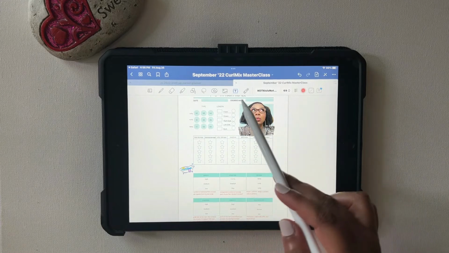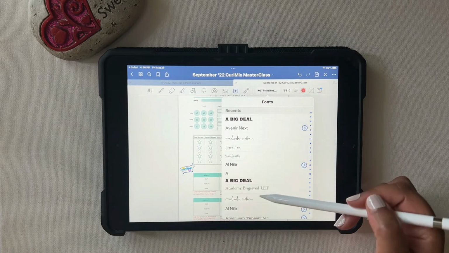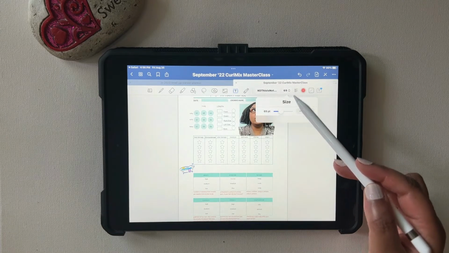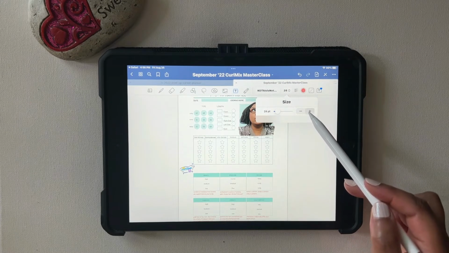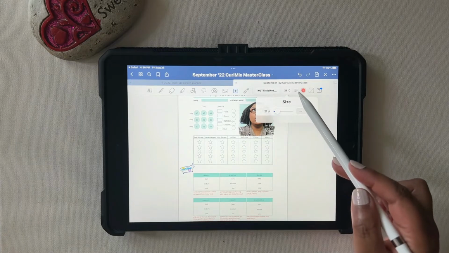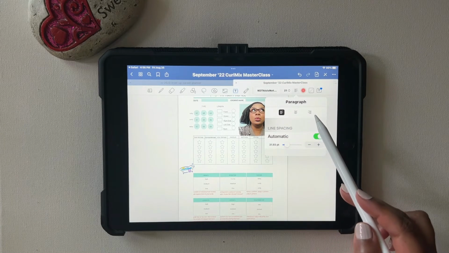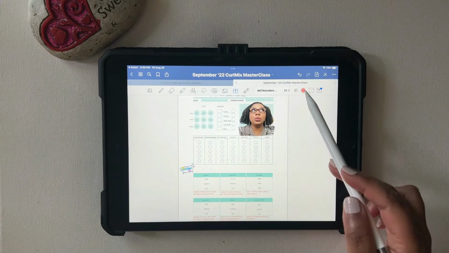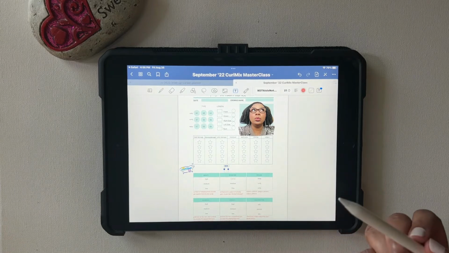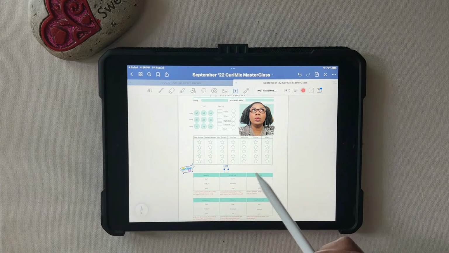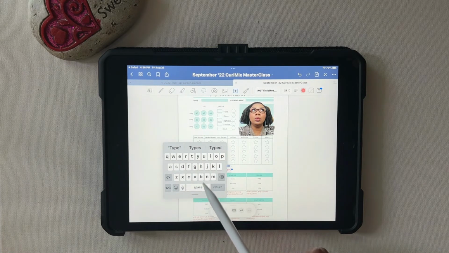And the next feature, the T, is your type tool. So if you tap on that, you have the option to change the font of your text. You have the option to change the size of your text by sliding the circle slider or the plus or minus sign. You have the option to left justify, to center, or to right justify your text. You have the option to change the text color. So if I type on the screen, I can enable my keyboard and start typing anything.